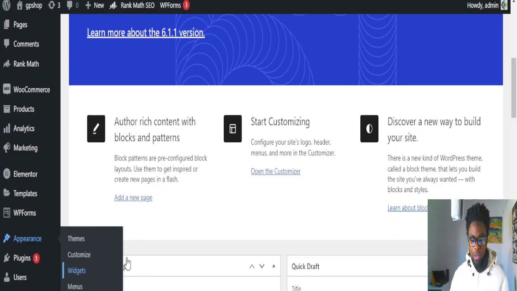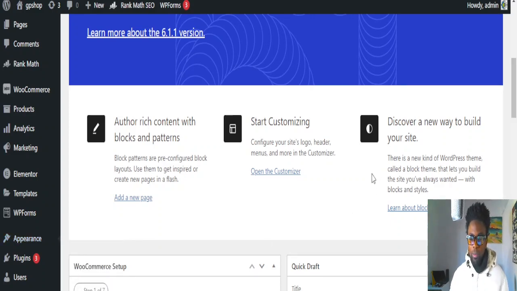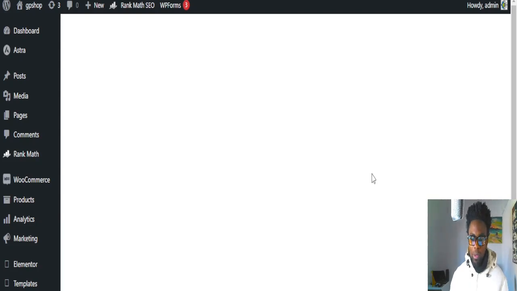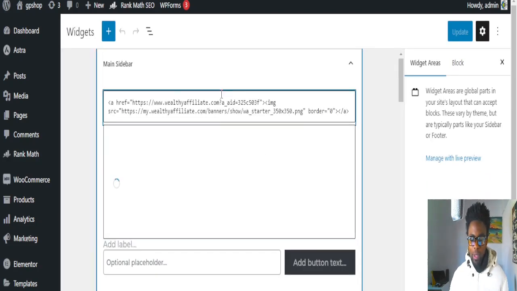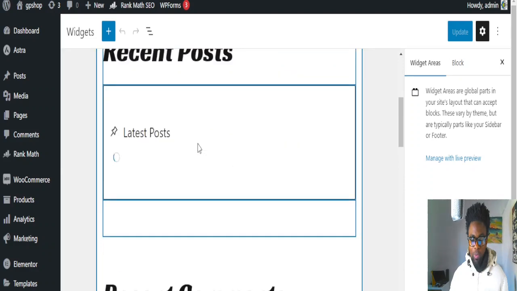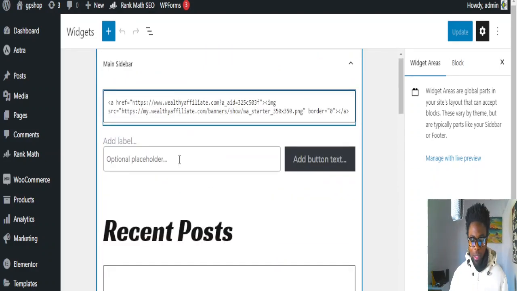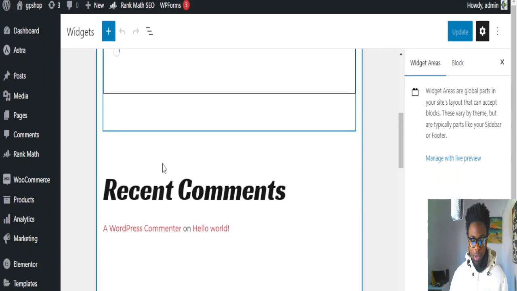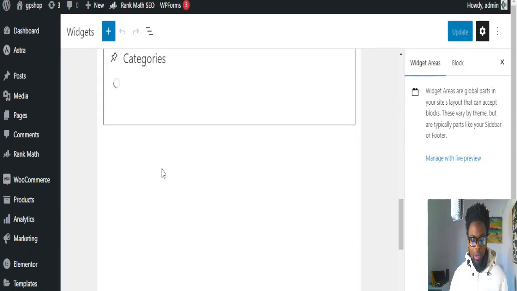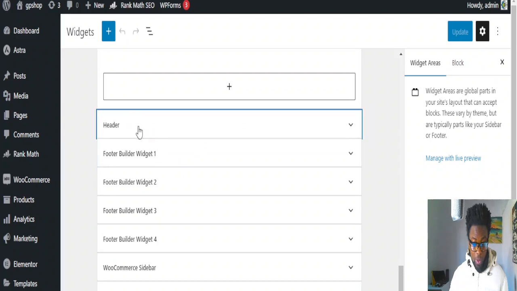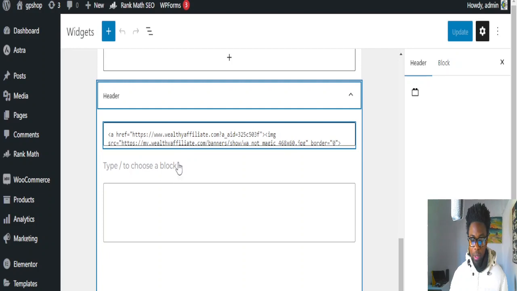When you click on it, it's going to take you to the widgets area where we are going to be adding the HTML code to the footer side of our website. So here is the footer area. Here you can see the main sidebar. So these are elements that are on the main sidebar. We have banners, recent posts, recent comments, archive, categories, and so on and so forth. At the header here, we also have a banner there.